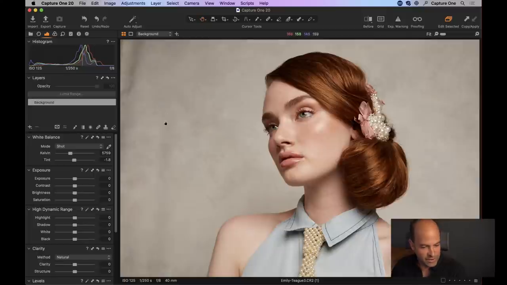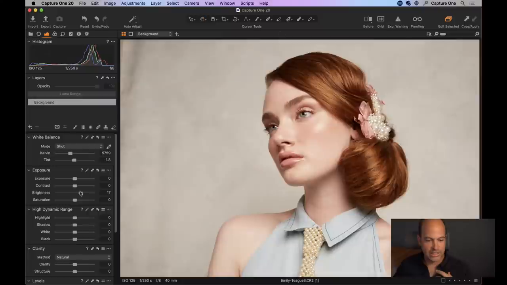So first of all, I want to bring up the brightness a bit, and the reason why I say brightness is that I don't want to bring up the exposure, because the darker tones, like her hair, I want to keep them a bit richer and a bit darker, and using the brightness is just going to lift the skin tones a little bit more with less of an effect in the shadows.